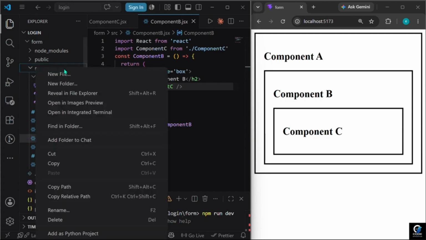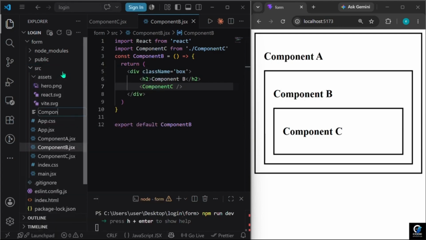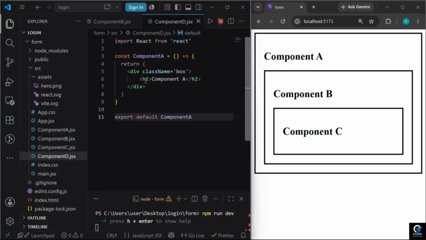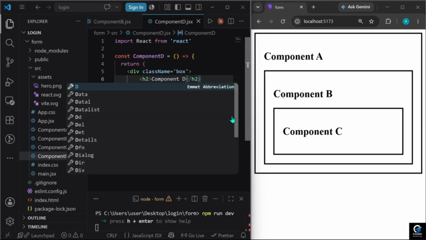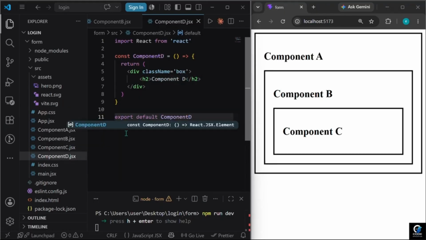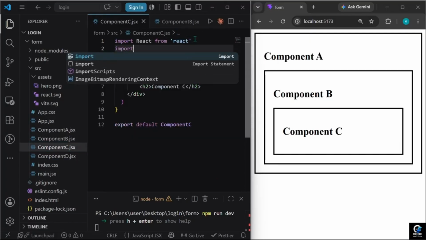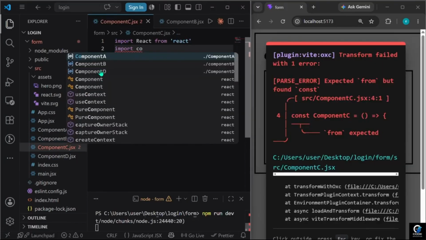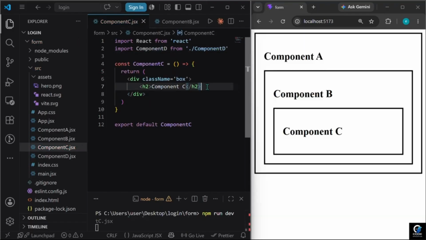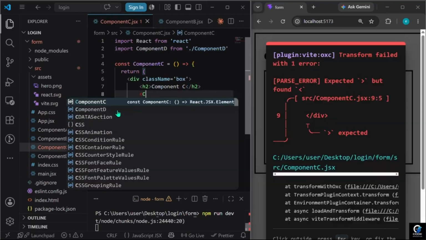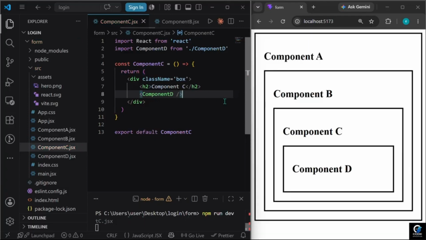Then create a new component. Call it componentD.jsx. Paste everything inside component A and replace it with D. Then inside component C, import component D. Then return component D. You can see we have component D inside component C, which is inside B, which is inside A.